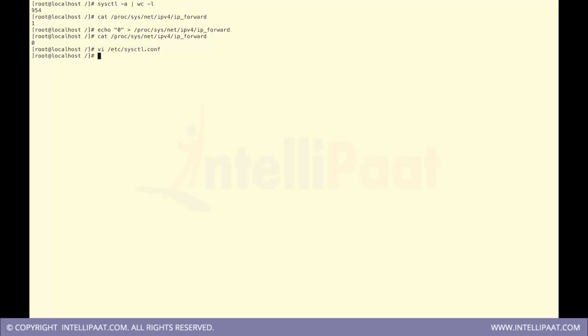And say if you have written something in the file and you want to load it and see, okay, you can do this: sysctl -p. It reloads the kernel parameters which we have written in sysctl.conf. So now this server would not forward IP requests.